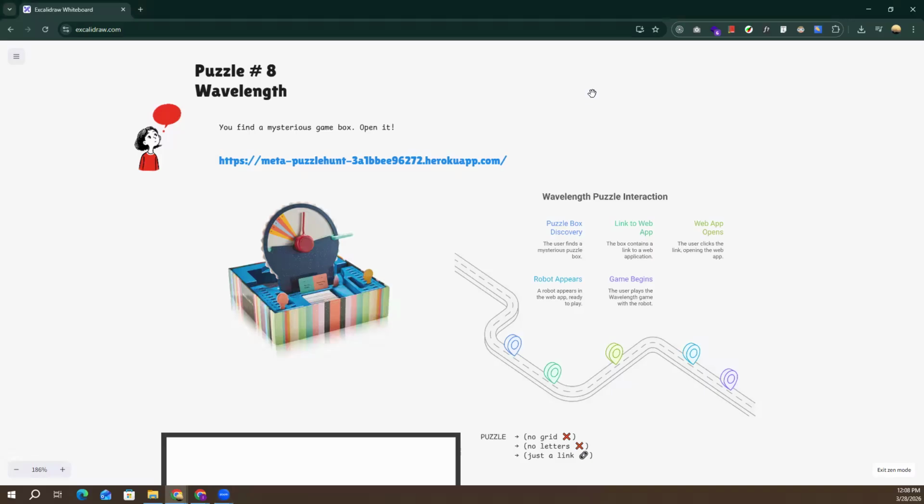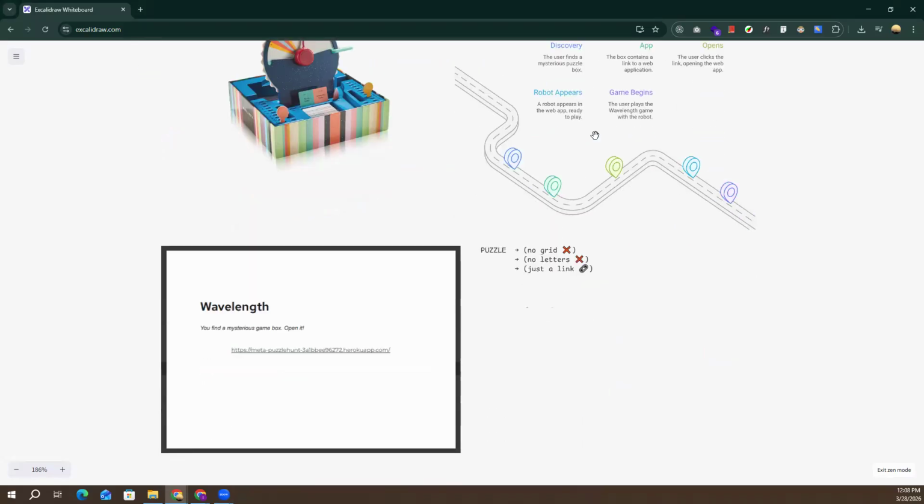Puzzle 8, Wavelength, and this one is unlike anything we have done so far in this entire packet. Look at the puzzle page. As you can see here on the screen, there are no grids, no letters to extract, no logic to work through on paper, just a flavor text that says you find a mysterious game box, open it, and a link. That's it. The whole puzzle is a link to a web app.